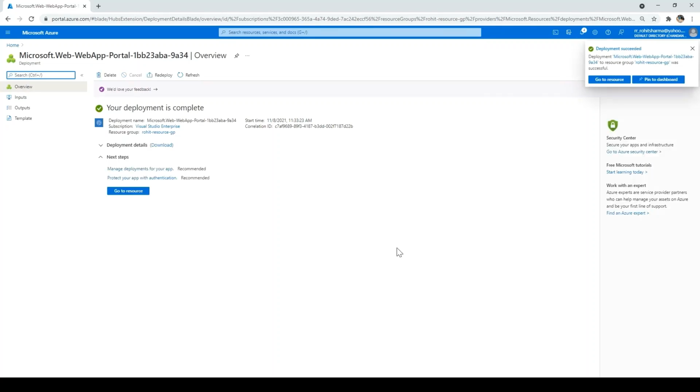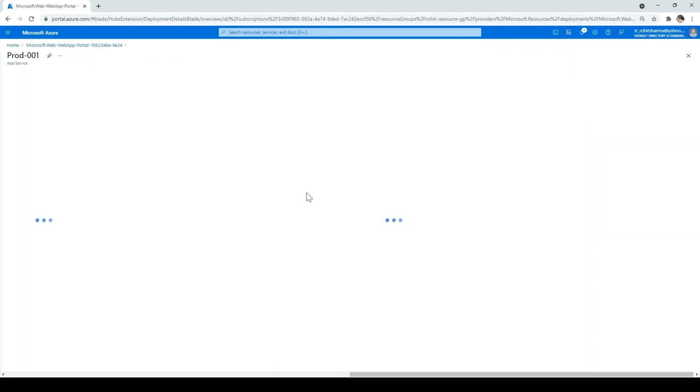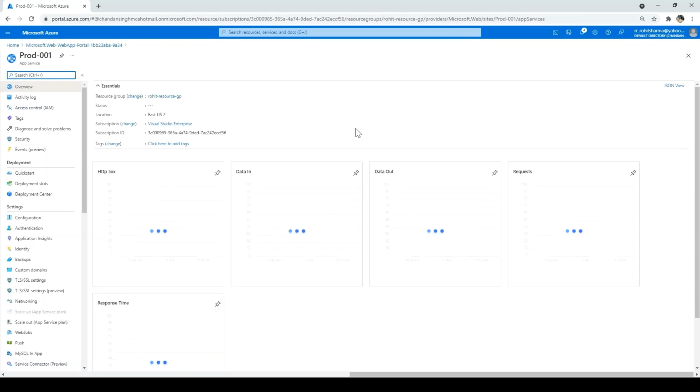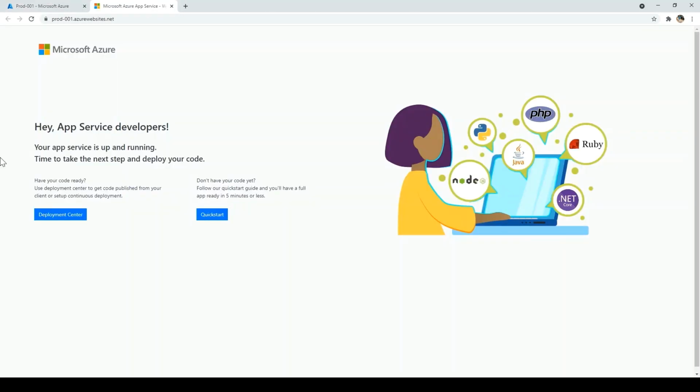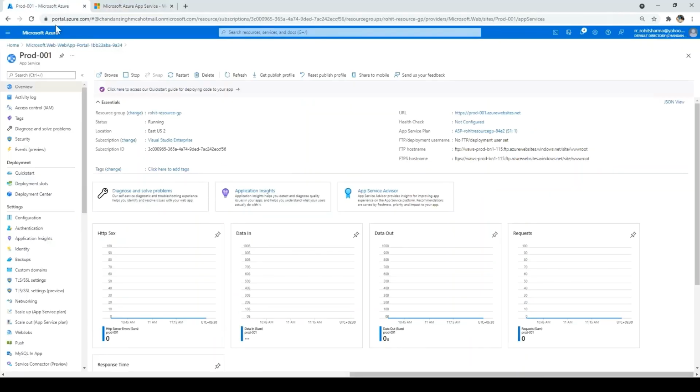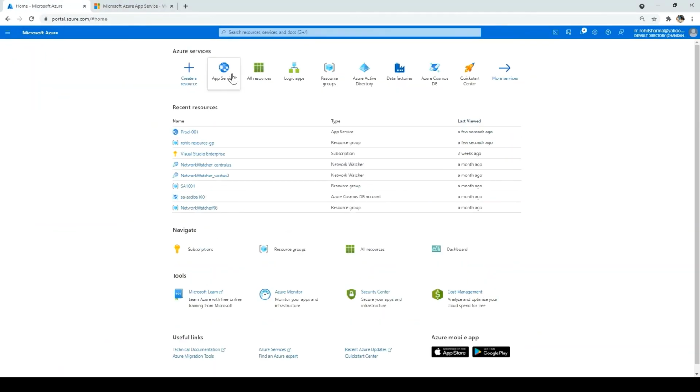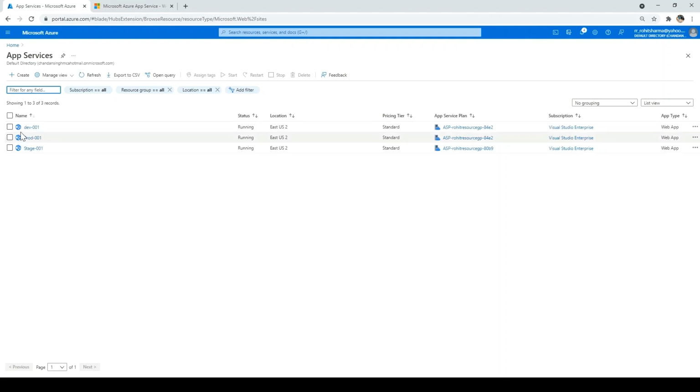Okay, so the resource is created. I'll click on go to resource and I'll click on browse and it will show the default page. We are good here. I'll click on home again and click on app services, and I can see dev, prod and stage, 3 different websites which we have created. Cool. So we are good here. Next we'll create the pipeline and then deploy the same into these 3 environments by creating the releases.